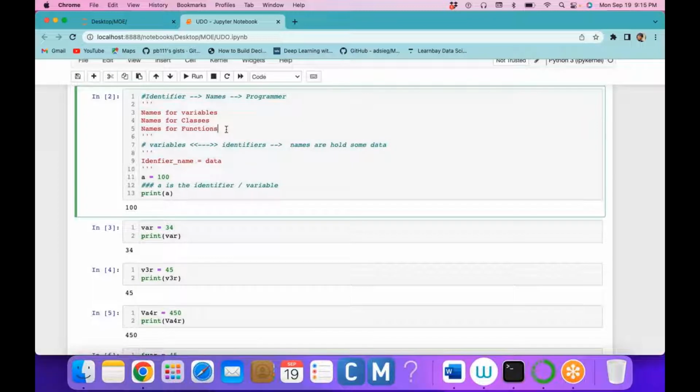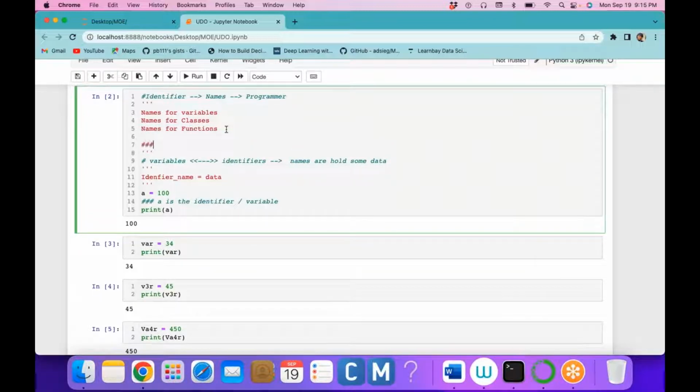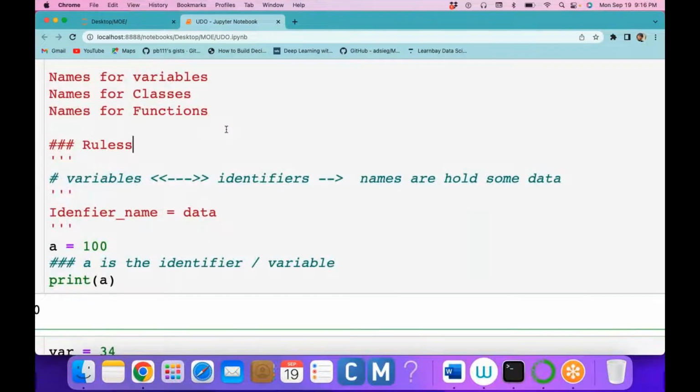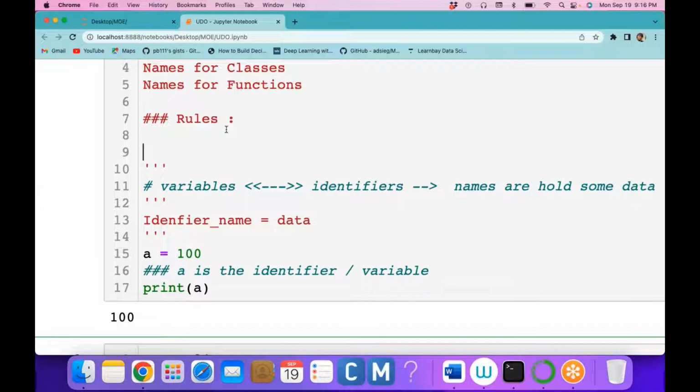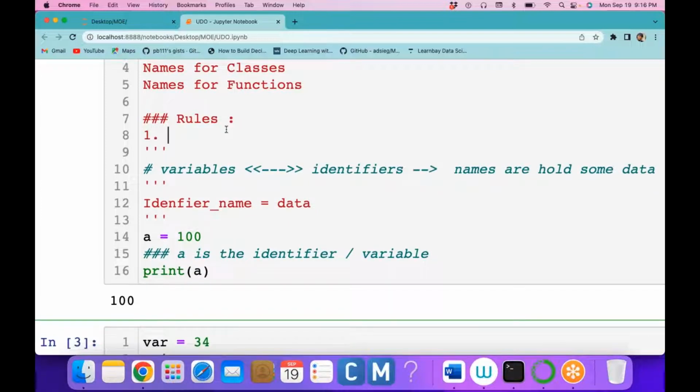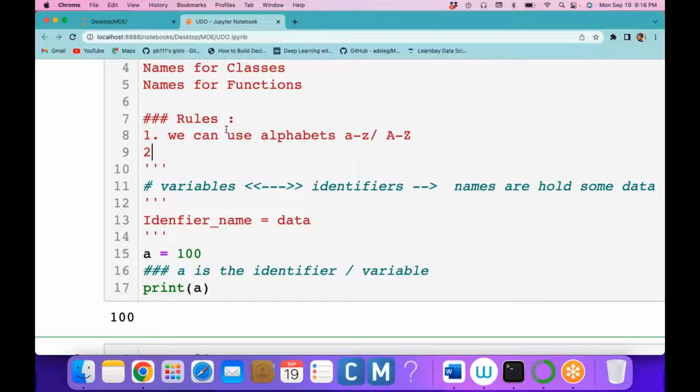So what are the rules we have? I can list them here. You have to remember these rules. You need to follow these rules when you want to write some information. Okay, what are the rules? The rules: we can use the alphabets. It may be uppercase letters as well as lowercase letters. We won't get any kind of error.